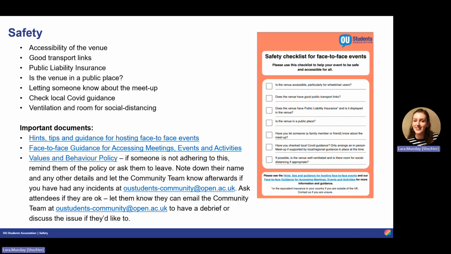This policy is just making sure that everyone is respectful of each other and makes everyone feel welcome. If anyone isn't adhering to the policy, have a read of it, remind them of it, and ask them to leave the meetup if you need to. Don't feel afraid to do that if a situation arises.